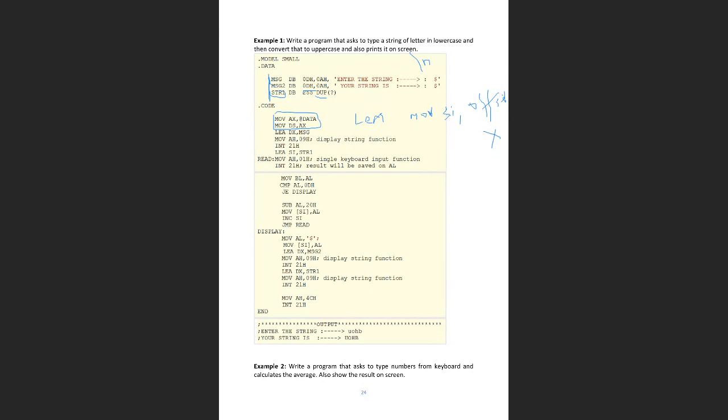So, load effective address, dx comma msg. msg means this one. The offset address of this one is loaded into dx, and then mov ah, 09h, int 21h. What do these three lines do? Just remember that if we write these three lines, they display this string of character data. That's it.